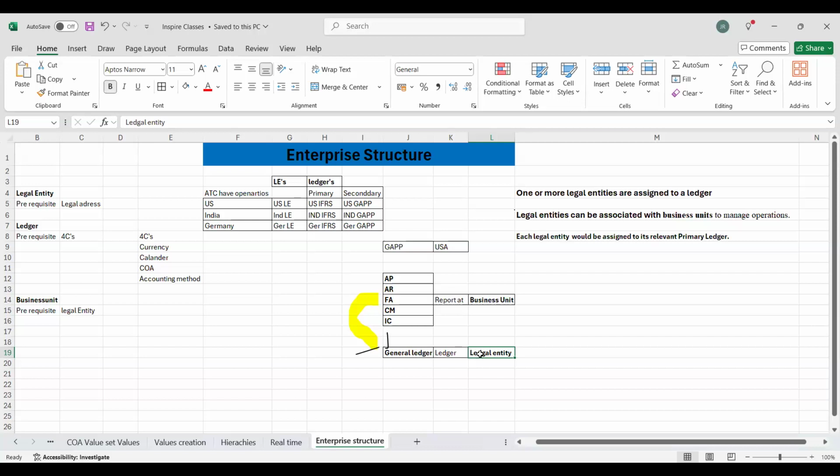They will do some legal reporting related transactions for tax purposes, and at the end of the year we are generating the financial statements. For all these purposes we will register the company as an LE. Okay.